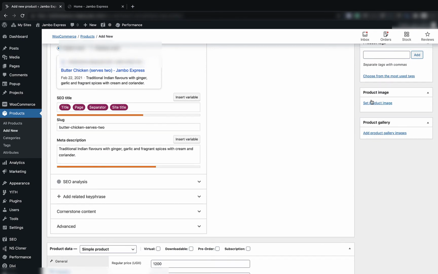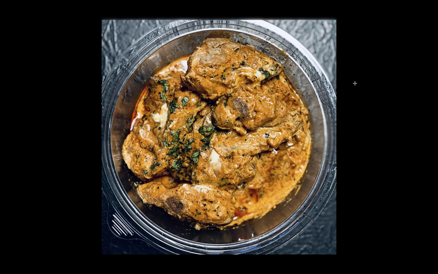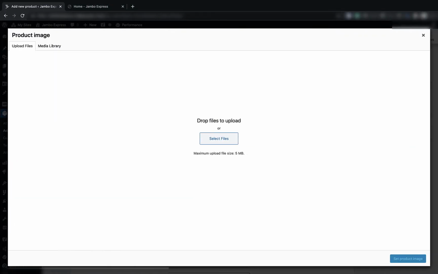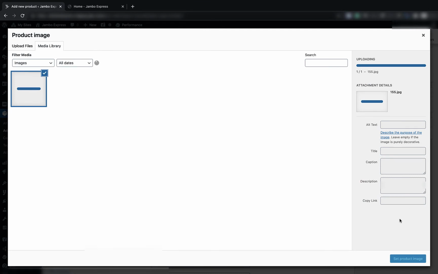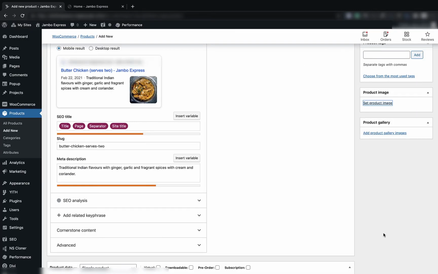Next, select your product image and simply drag a prepared image onto the Drop Files to Upload section. In this case, I prepared an image of 900 pixels by 900 pixels. Here you can add the alt text for SEO purposes, the title. Generally, your product name should be sufficient. Should you wish, you can also add a caption and description, and set product image.